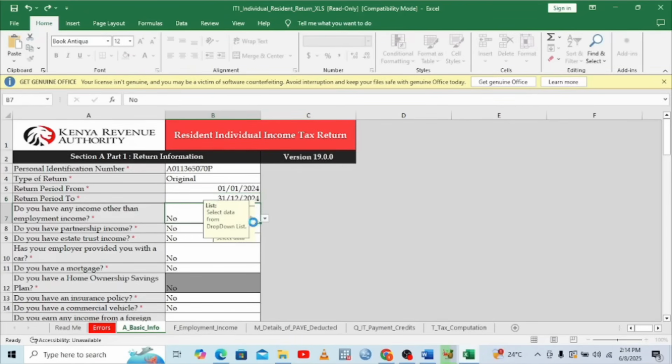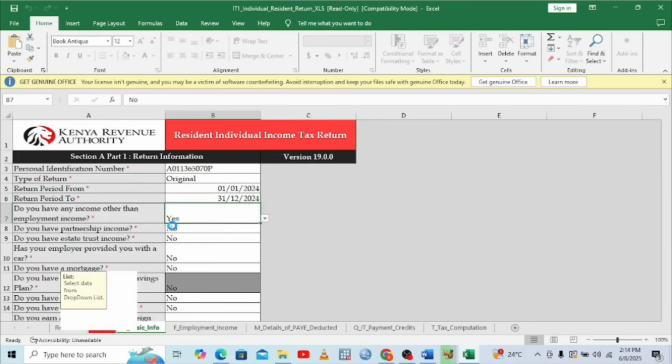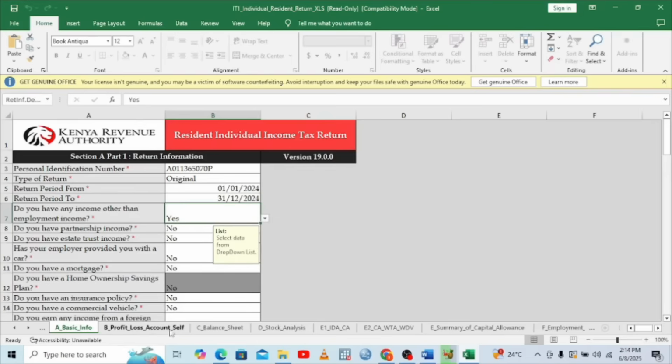Then you need to enter if you have any other form of income. If in case you have a withholding certificate, you just need to select yes, and a profit and loss account or statement will be opened. As you can see, if you click yes, some tabs will be added: a profit and loss account and a balance sheet. But in my case, I don't have any other form of income. You just close it. Just go through this basic information table.